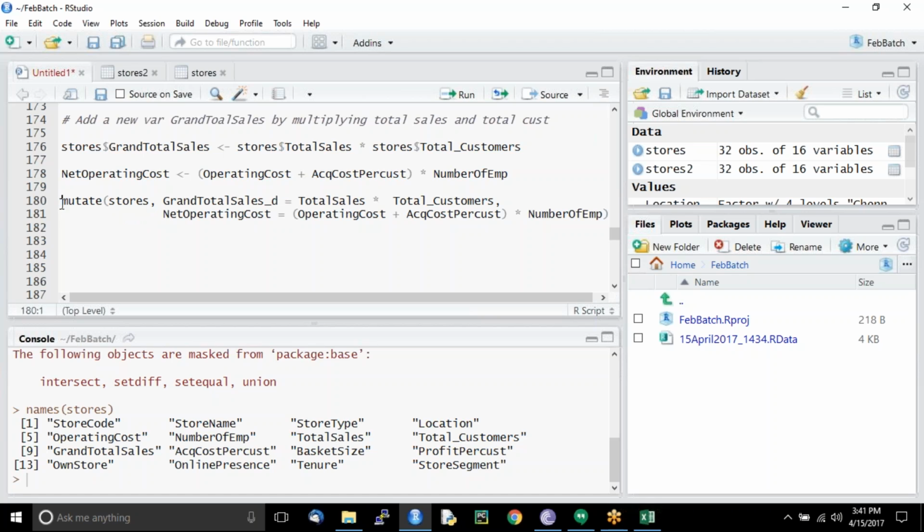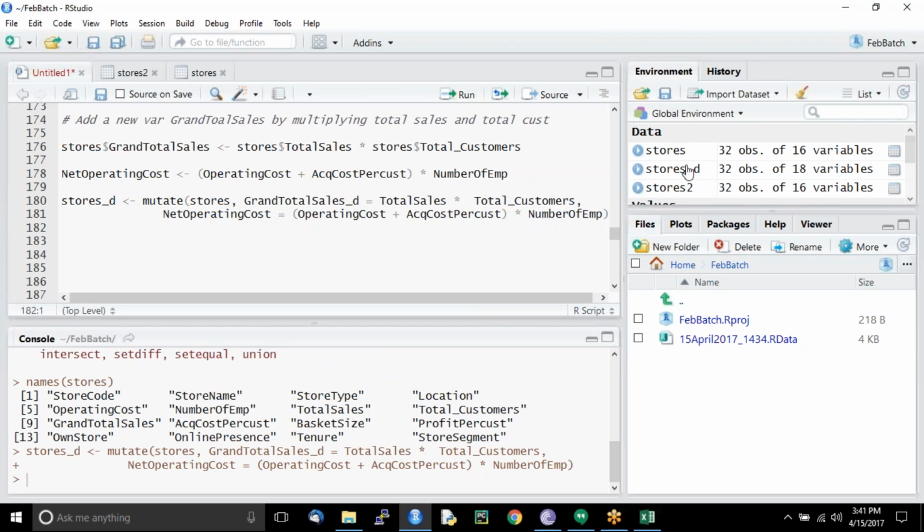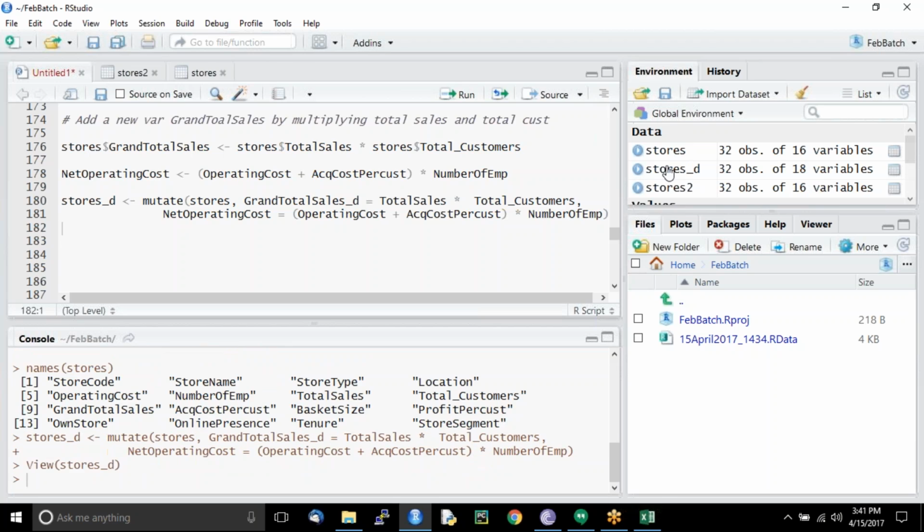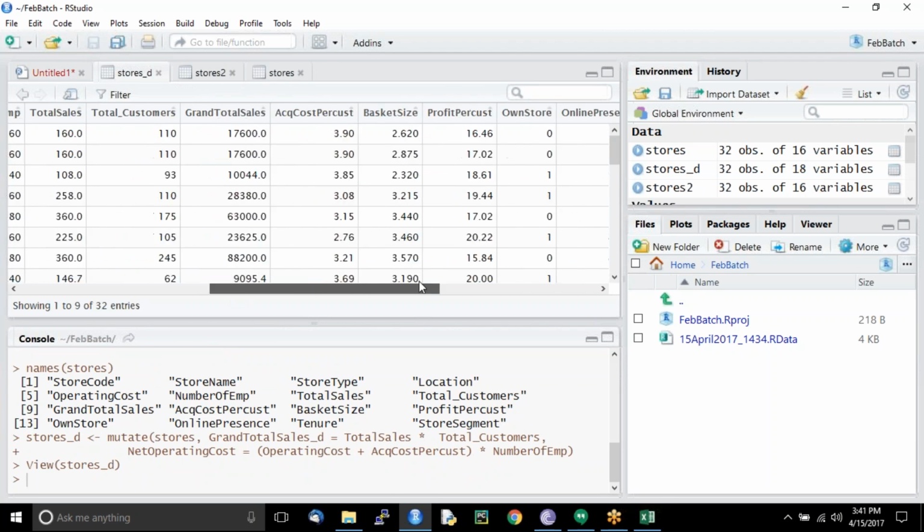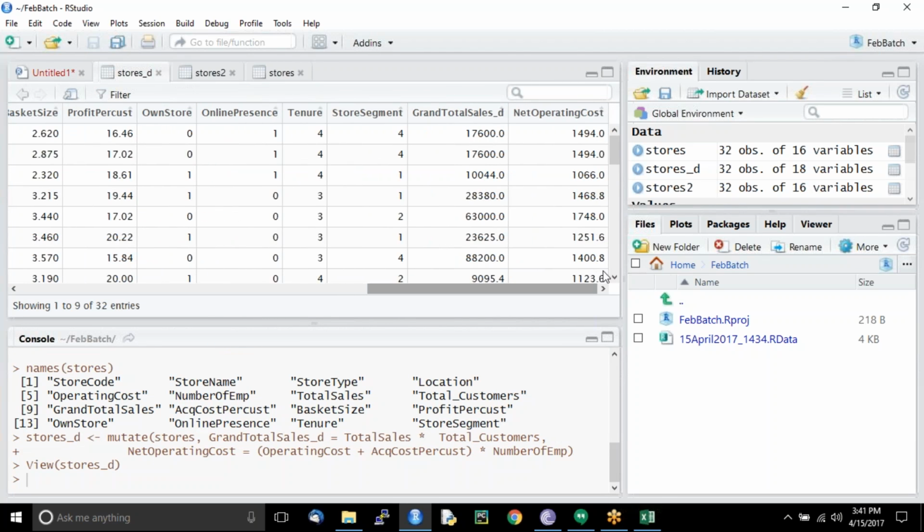Now finally I'll just save it to my stores dataset. Or let's say I'll call it stores underscore D for dplyr. That should create a new dataset. So if I just run the statement here, it creates stores underscore D. Two more columns have been added to my original dataset, right? In the end, this is also adding it to the end. There is no way I can specify the column position. So here we go, grand total sales and net operating cost have been added using the mutate function.